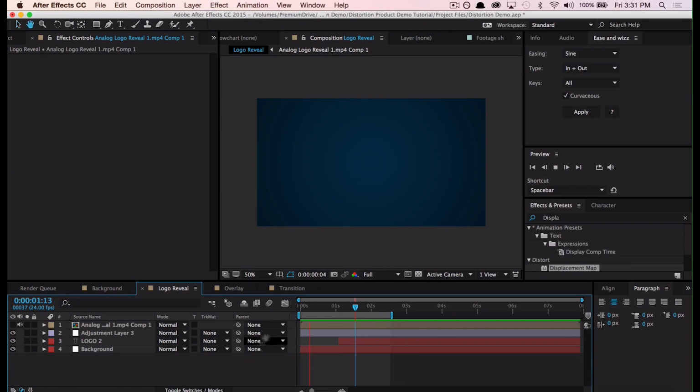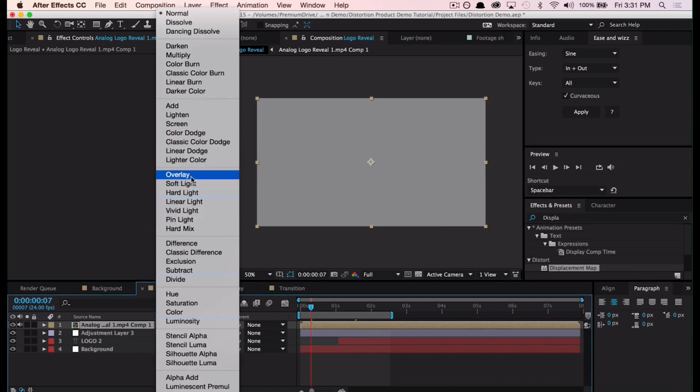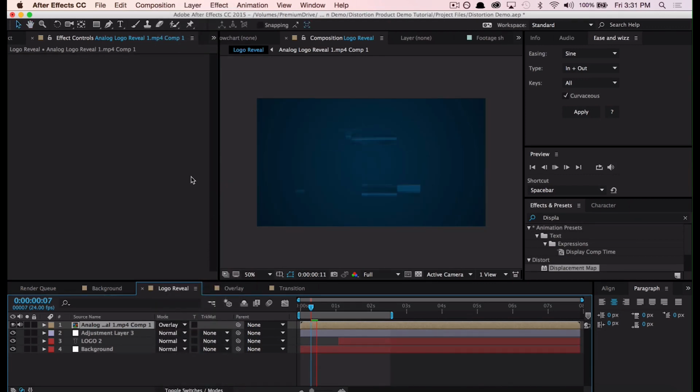And if you wanted to, you could turn on the eyeball for our analog distortion composition here and set the transform mode to overlay. If you preview it back now, you can see that there's a little more white pixels applied to our composition, and this can just help sell the effect a little bit more and give you a unique and different look. Let's move on to the overlays.